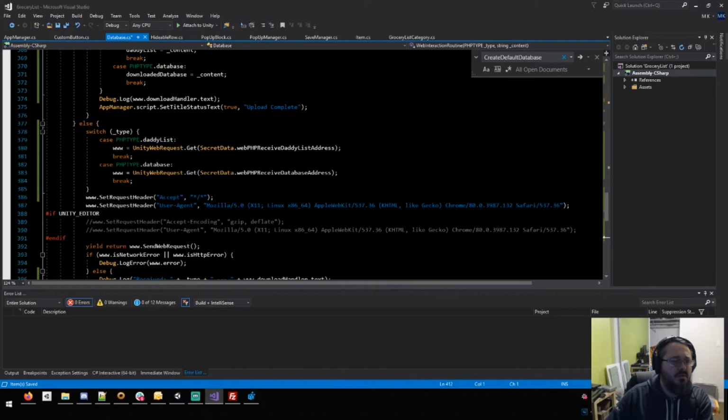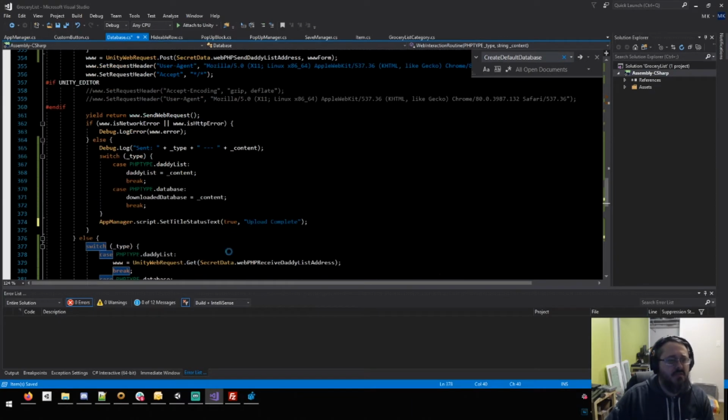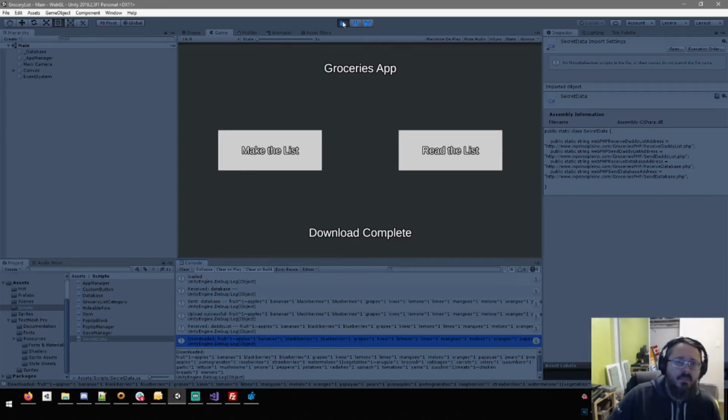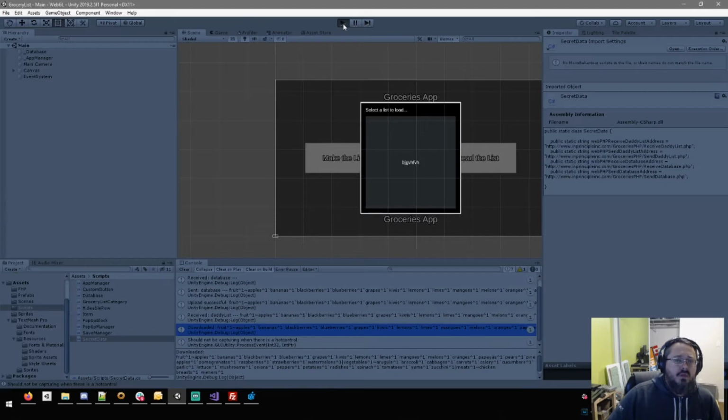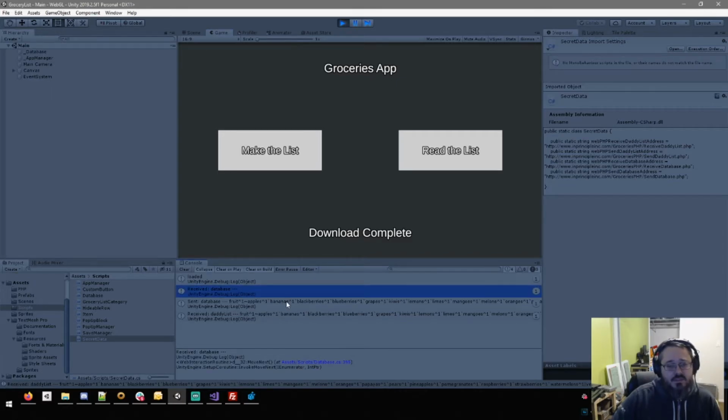Let's remove this. That's getting in the way of my understanding of things. Try again. Come on, bro. I want to go do other things. Okay, the database is always empty. That's interesting. So when we receive the database, it's empty. So that request isn't working. It must mean the database is wrong somehow.